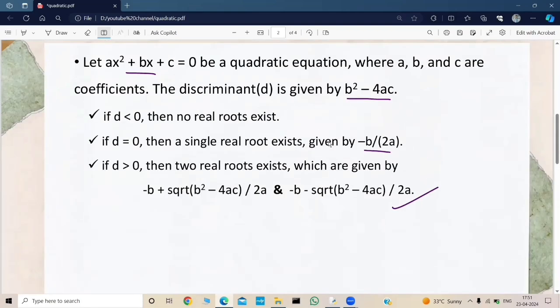What if my d was greater than 0? It has two real roots, which are minus b plus square root of b square minus 4ac by 2a, and also minus b minus square root of b square minus 4ac by 2a. And one more thing, we can also replace this b square minus 4ac with d, nothing but discriminant.